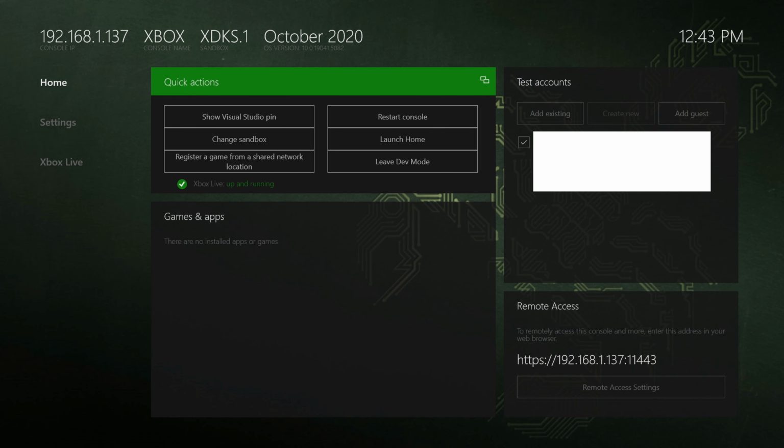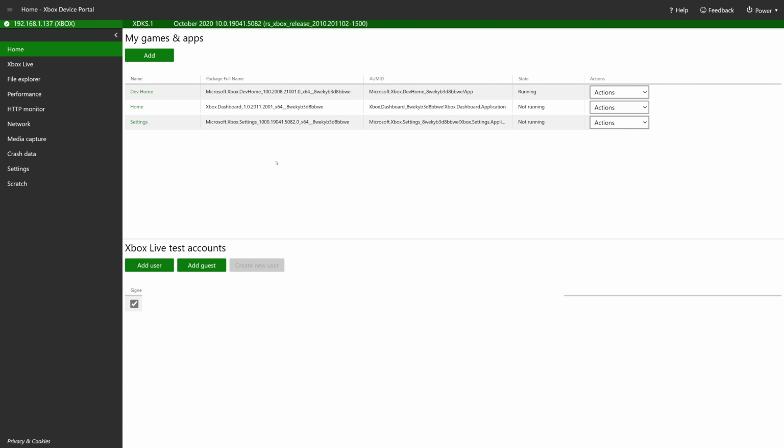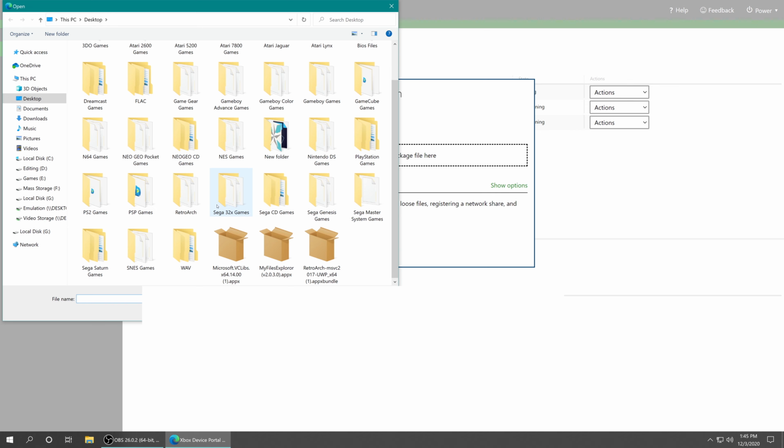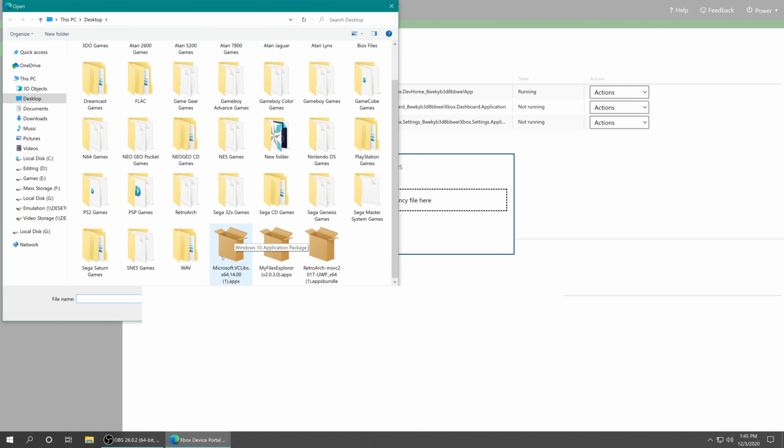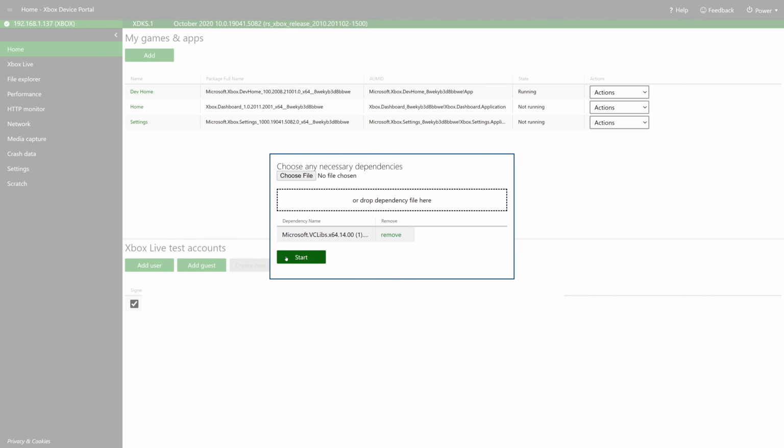Now that the Xbox is rebooted, we're going to switch over to our PC and open the Xbox device portal. And we're going to reinstall RetroArch. You can install the official build from the RetroArch website that I have outlined in my original installation video, or you could choose to install the unofficial build that has PCSX2 added in. I'm going to stick with the official build myself, but if you want the unofficial one, I'll have a link in the description below. But anyway, add, choose file, RetroArch, next, choose dependencies, Microsoft VCLibs, next, start.